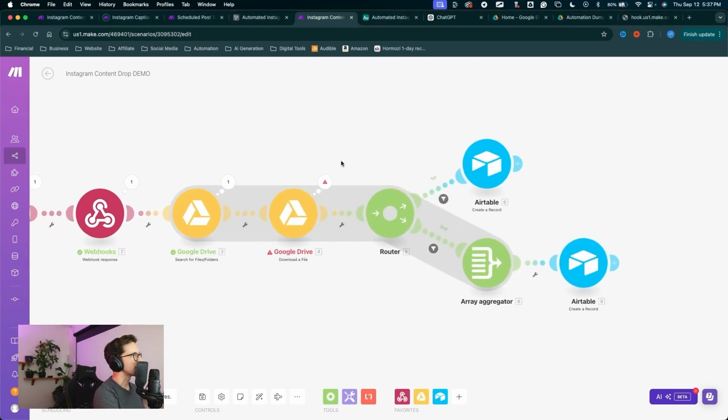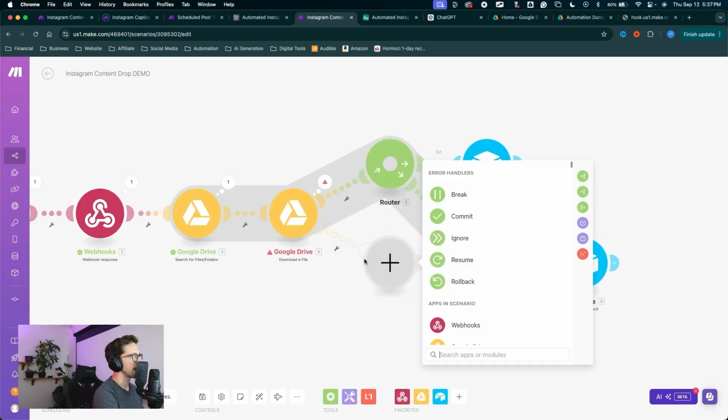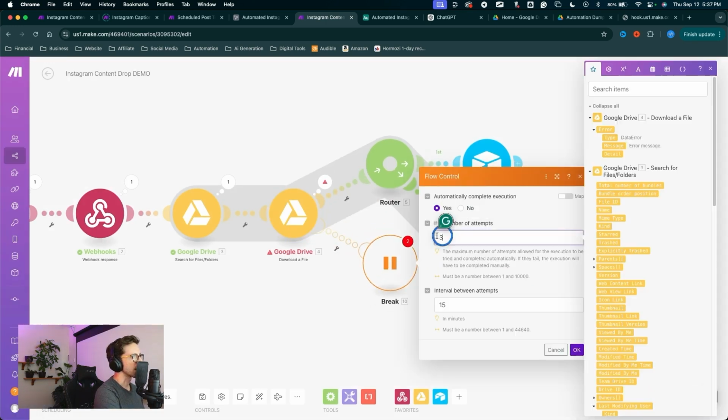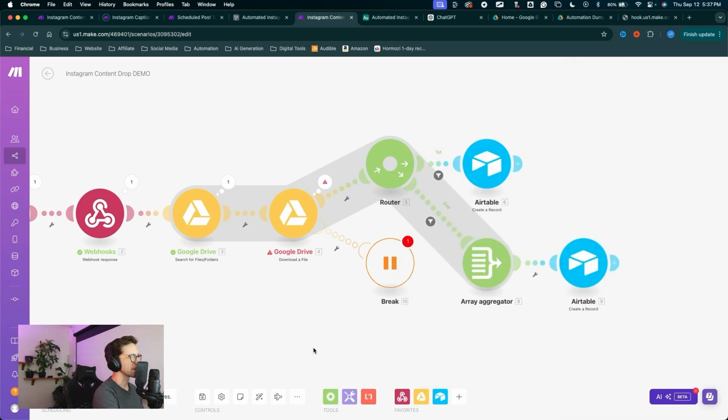We can put an error handler here on this module to ignore that so it doesn't shut off the automation. Let's go ahead and do that for now. I'll just right click on this Google Drive module, add error handler, and click break. We can set the number of attempts to 1 and the interval to 1. Click OK. I'll click this auto align button.